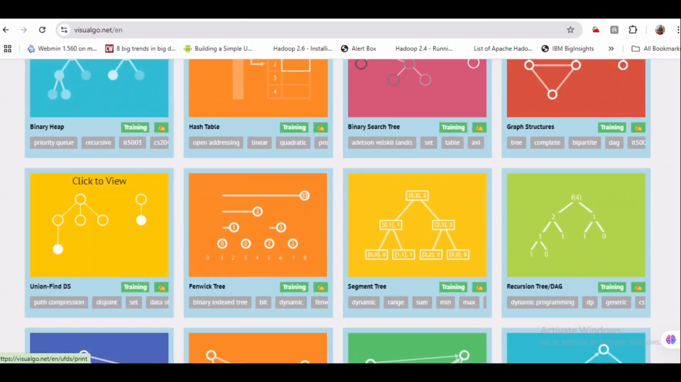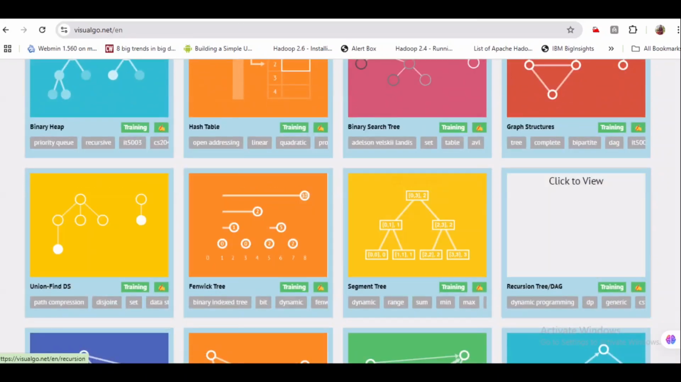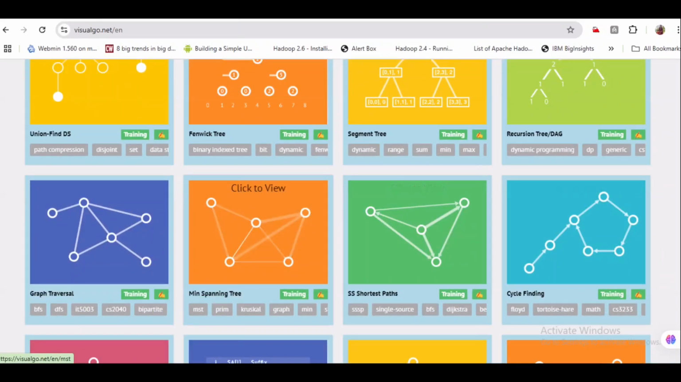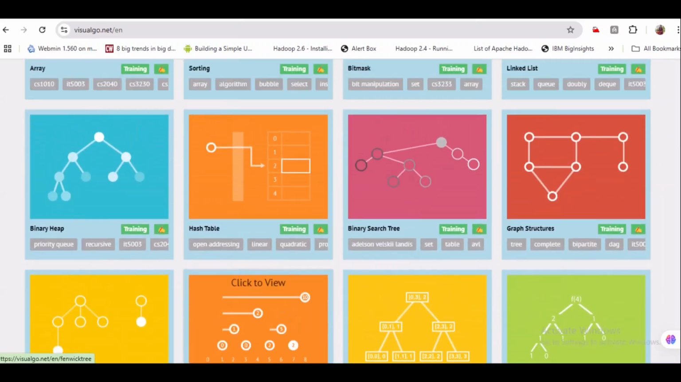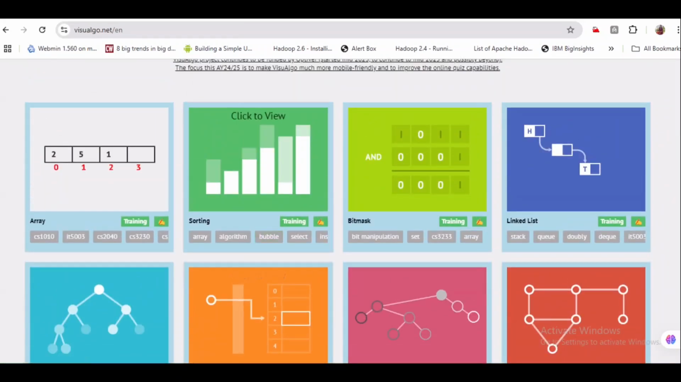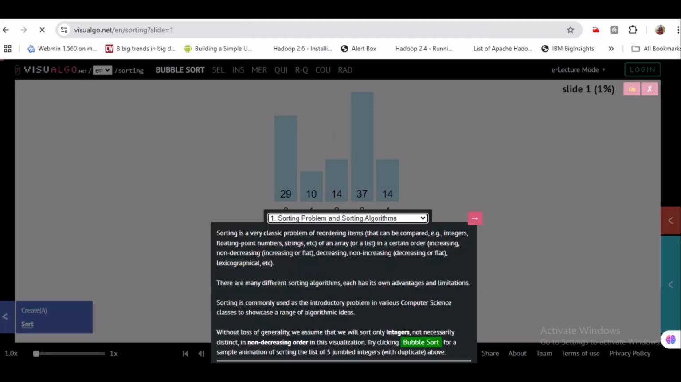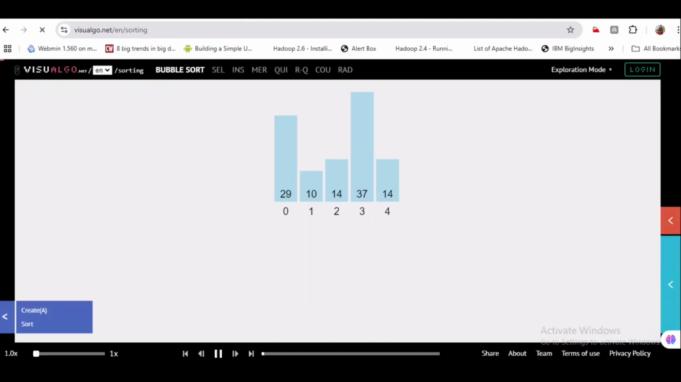Let's see an example on sorting. So I'll click on sorting here. We'll delve into it and see how it works. So here I chose bubble sort.